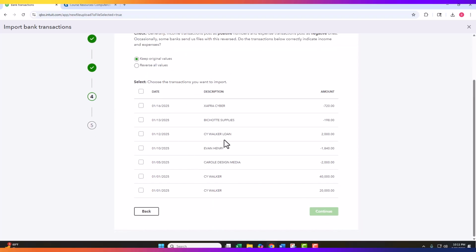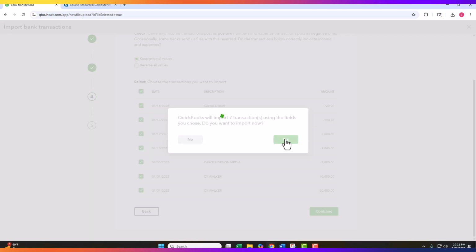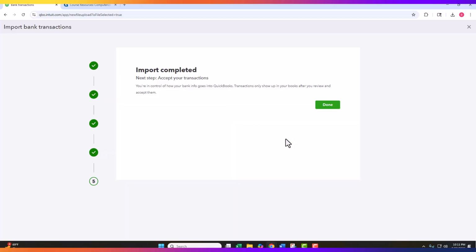Got all these transactions that were in the file listed out. We're going to import all of them. So hit that button up top, continue, confirm that there's 7 transactions. Yep, there are. I want to import them now.